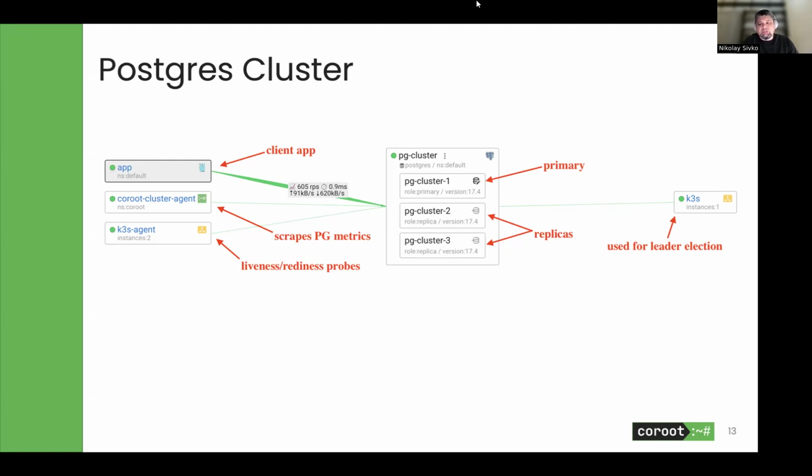The PostgreSQL cluster works with the Kubernetes control plane. It uses it for leader election. Also, we have our app that generates about 600 queries per second to Postgres. We can also see a Coroot component called cluster agent. It scrapes Postgres-related metrics from our instances. And we can also see the K3s agents, which are similar to the kubelet on each node that performs readiness and liveness probes.